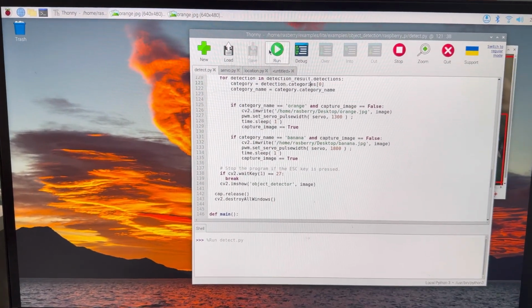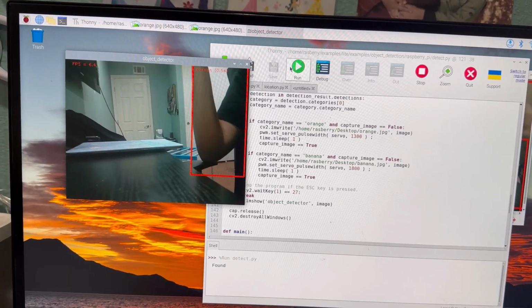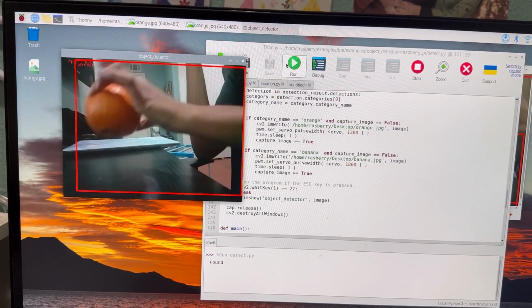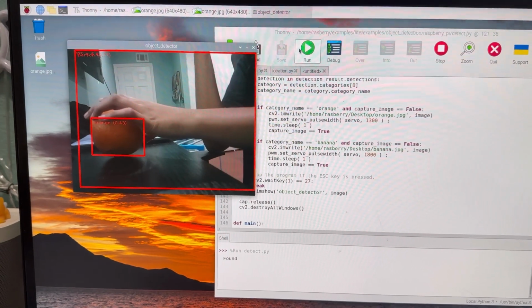Once an object is detected and the servo motor moves the arrow to point to the label, an image of the detected object is saved to the file for both the orange and the banana.